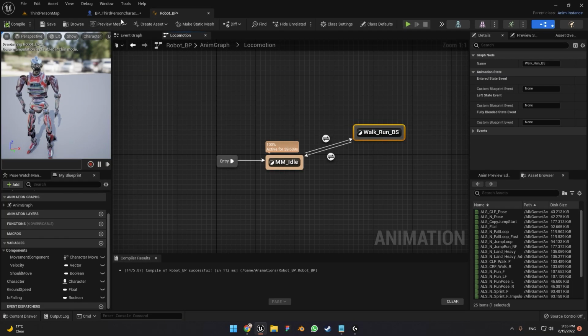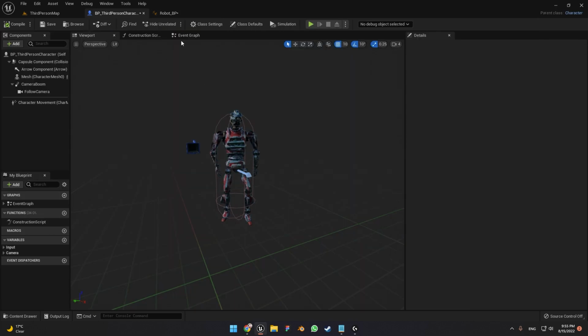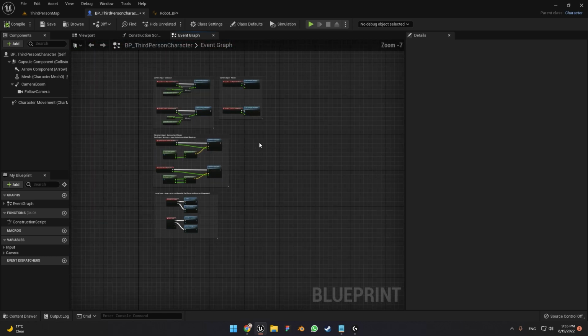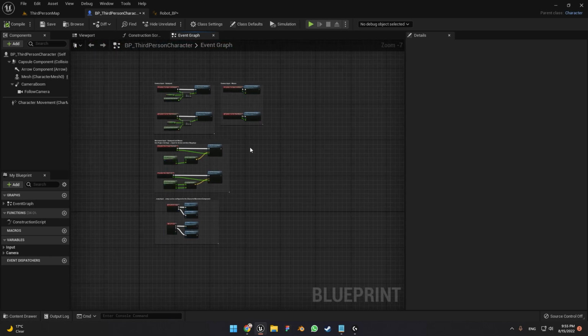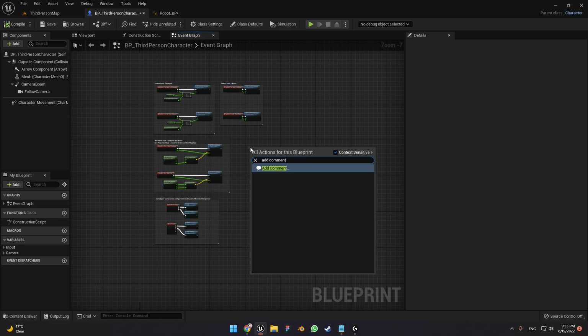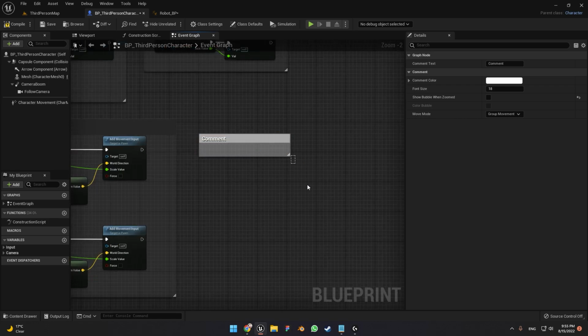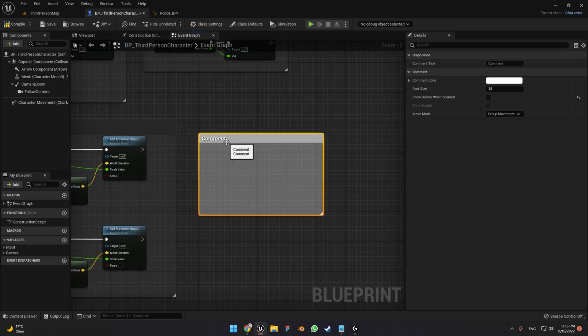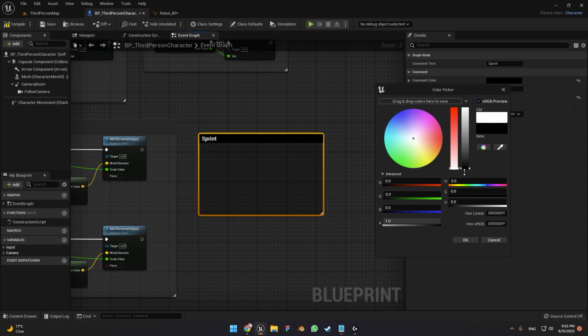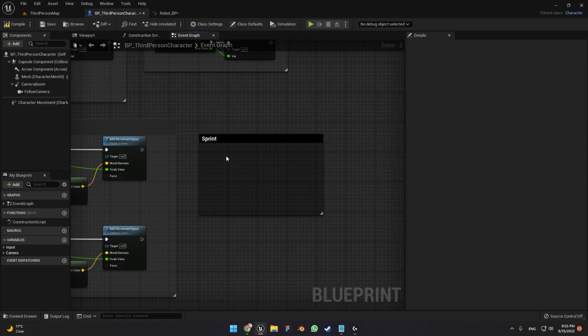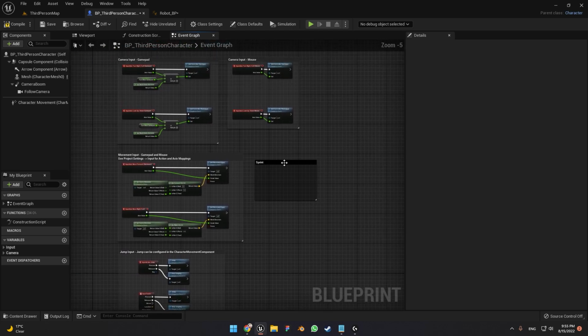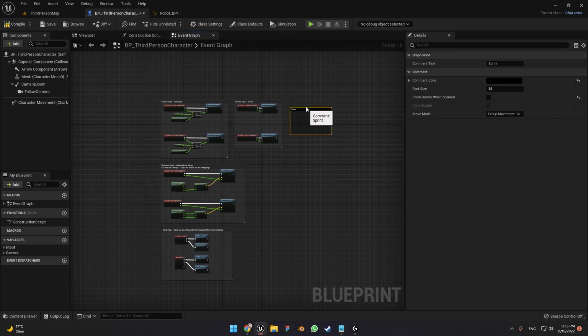Now let's set up our sprint code. So let's go to the third person character. And here, for adding a new comment, you can come here and write add comment. And then we can stretch this out. I'm going to rename this as sprint. We can choose the color as well. Just to get things more clean, we're going to choose the color and put it right there.